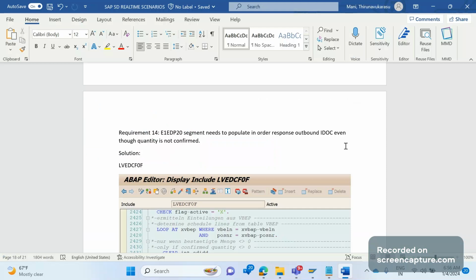This is a continuation series on SAP SD Real-Time Scenarios. In other words, we can say enhancements. So today we will discuss a requirement related to outbound IDOC, that is, the order response outbound IDOC requirement.